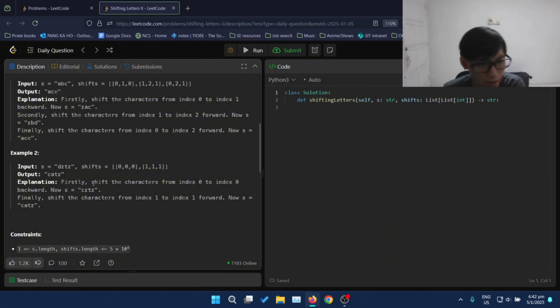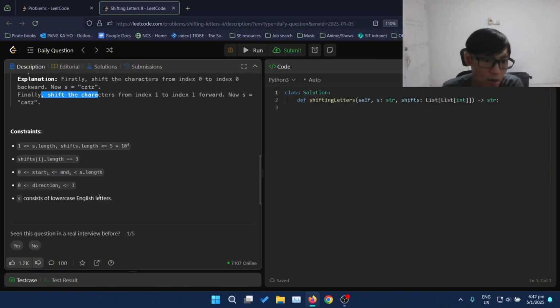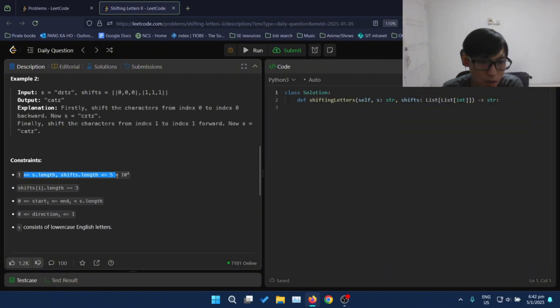Okay, let's take a look at example 2. Index 0 to index 0 with direction 0, so shift this back once. Then index 1 to index 1, you shift forward once. So Z becomes A, right? So let's take a look at the constraints. S.length and shifts.length are up to 5 times 10 to the power 4, etc.